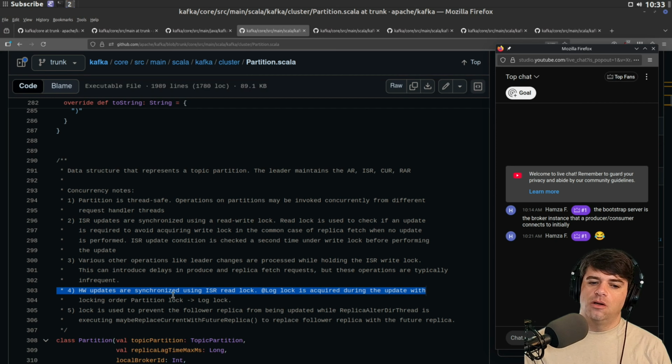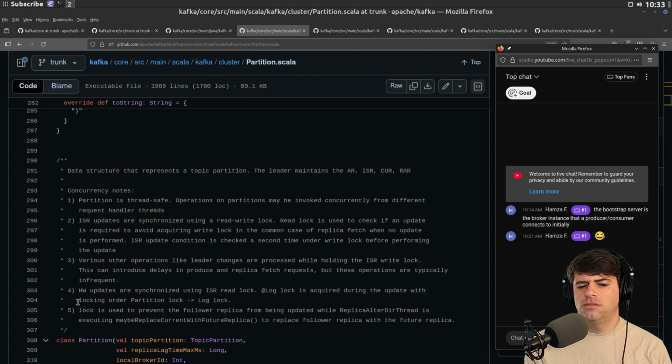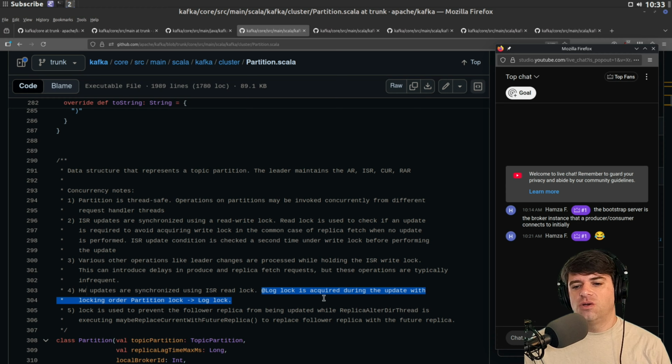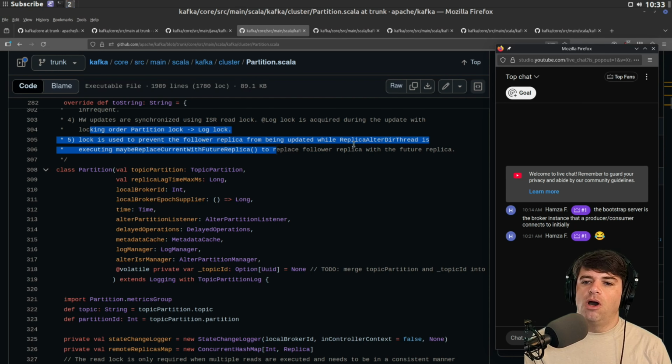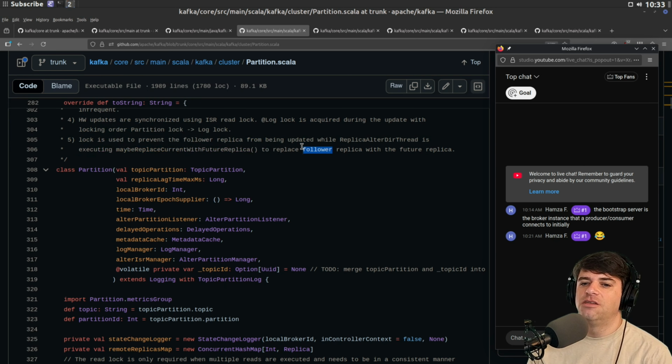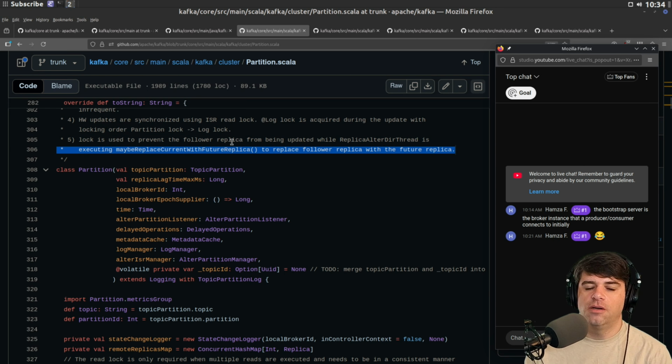Hardware updates are synchronized using ISR lock, read lock. I guess that's probably what HW is. I'm not sure. Log lock is acquired during the update with locking order partition lock goes to log lock. Lock is used to prevent the follower replica from being updated while replica altered dir thread is executing, maybe replace current future replica. Replace follower replica with the future replica. Okay, that's just a bunch of information about locking.